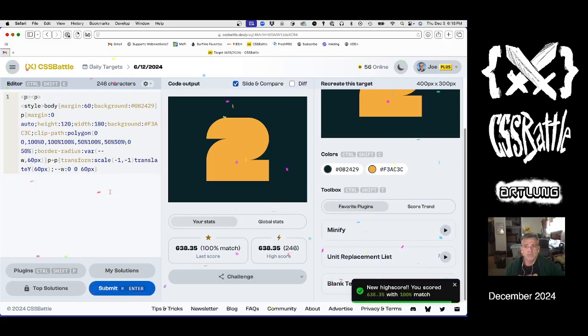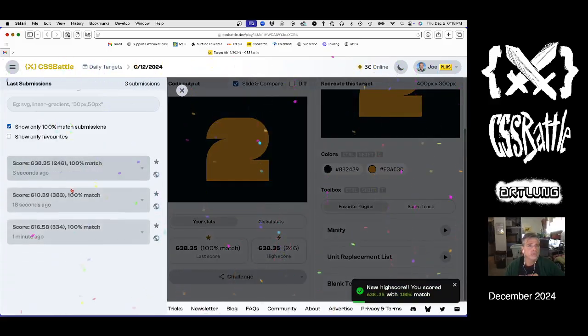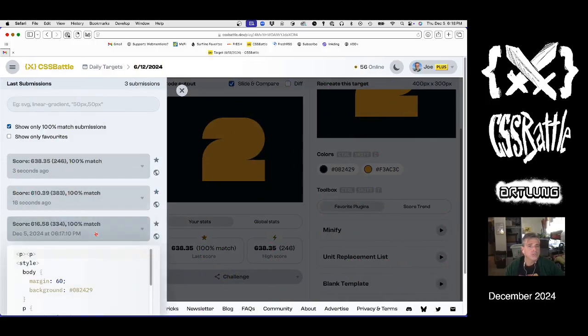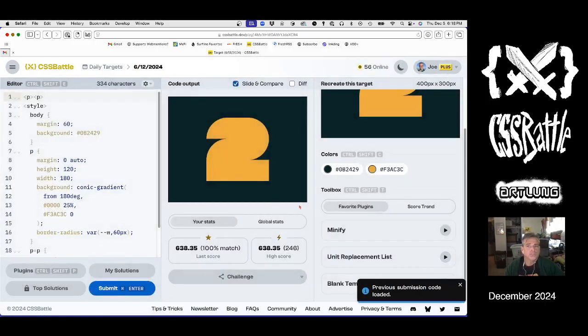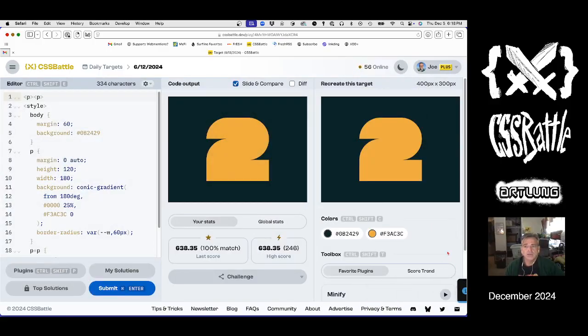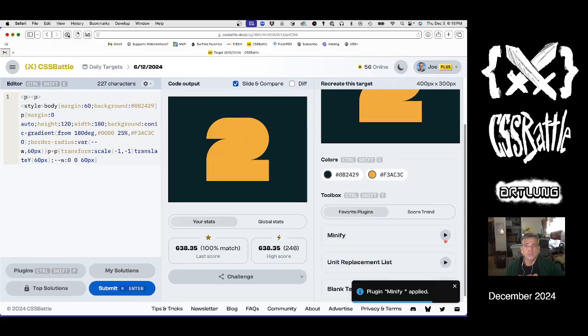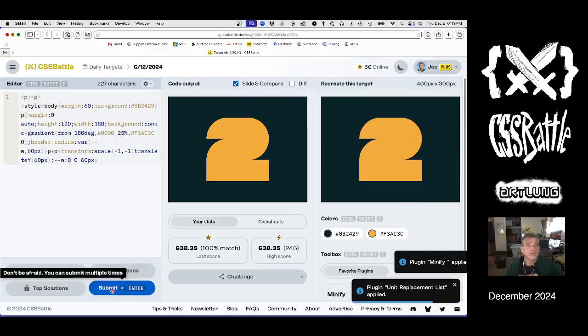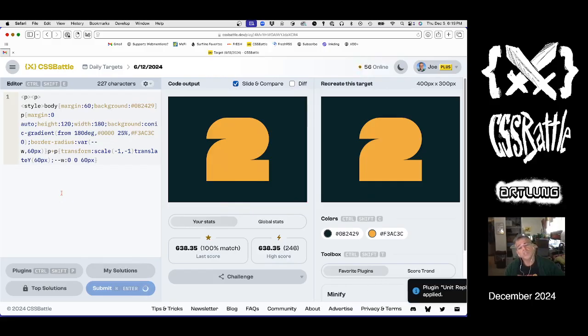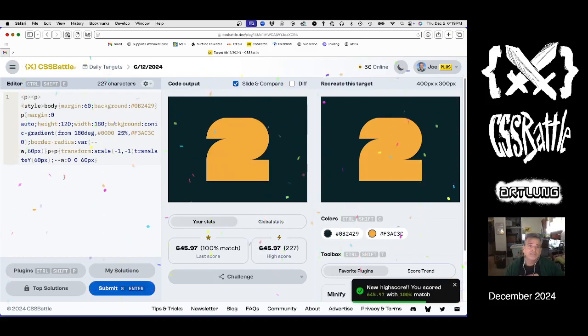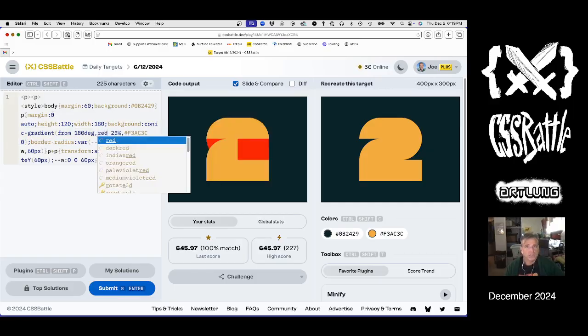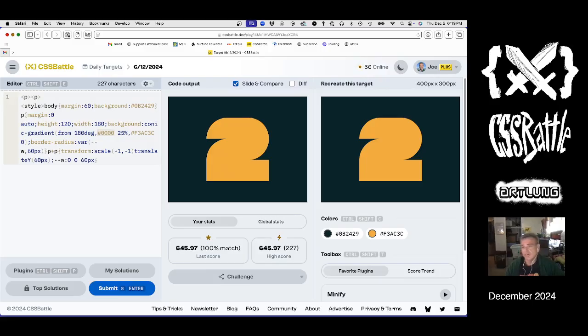So that's going to be a new top match, but let's load the other solution. And it's kind of nice, we'll load the code, and then let's see which is better. We minify that one too, and unit replace, and submit. And is that any better? That's better. So the gradient is slightly fewer characters, I think. But you know, either way is just fine. And again, you can see that color there.